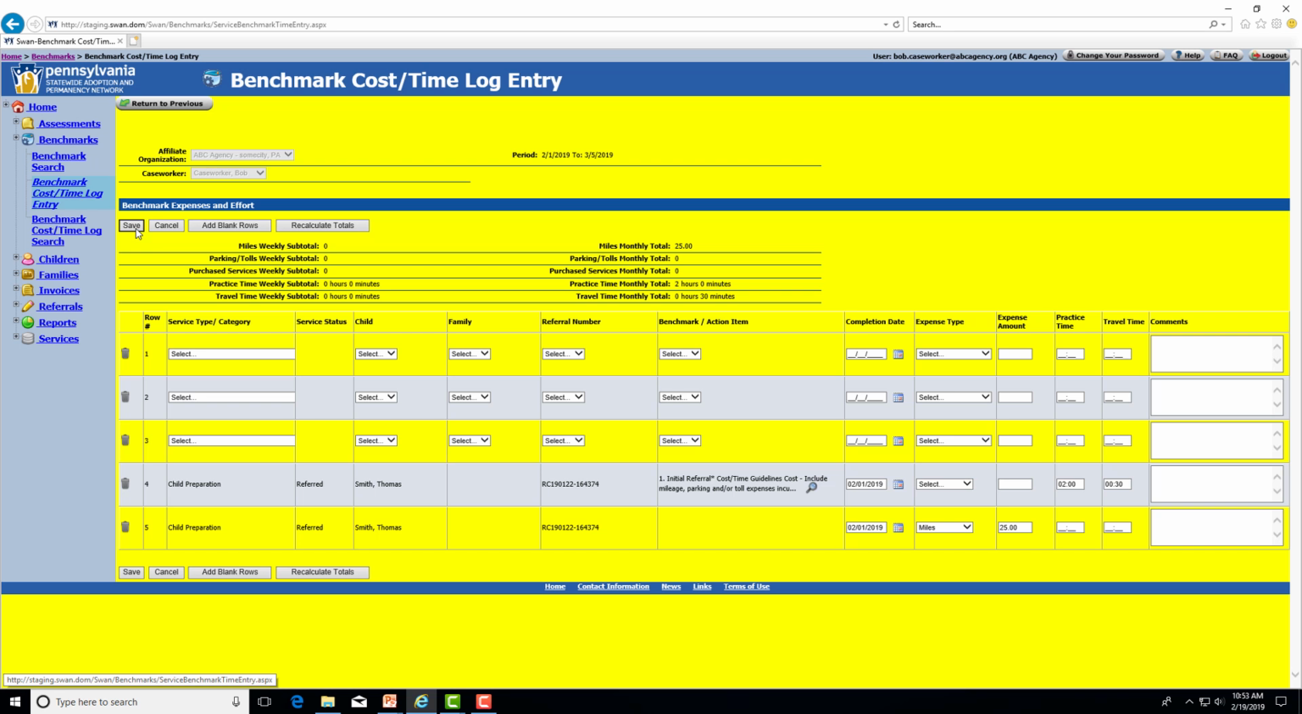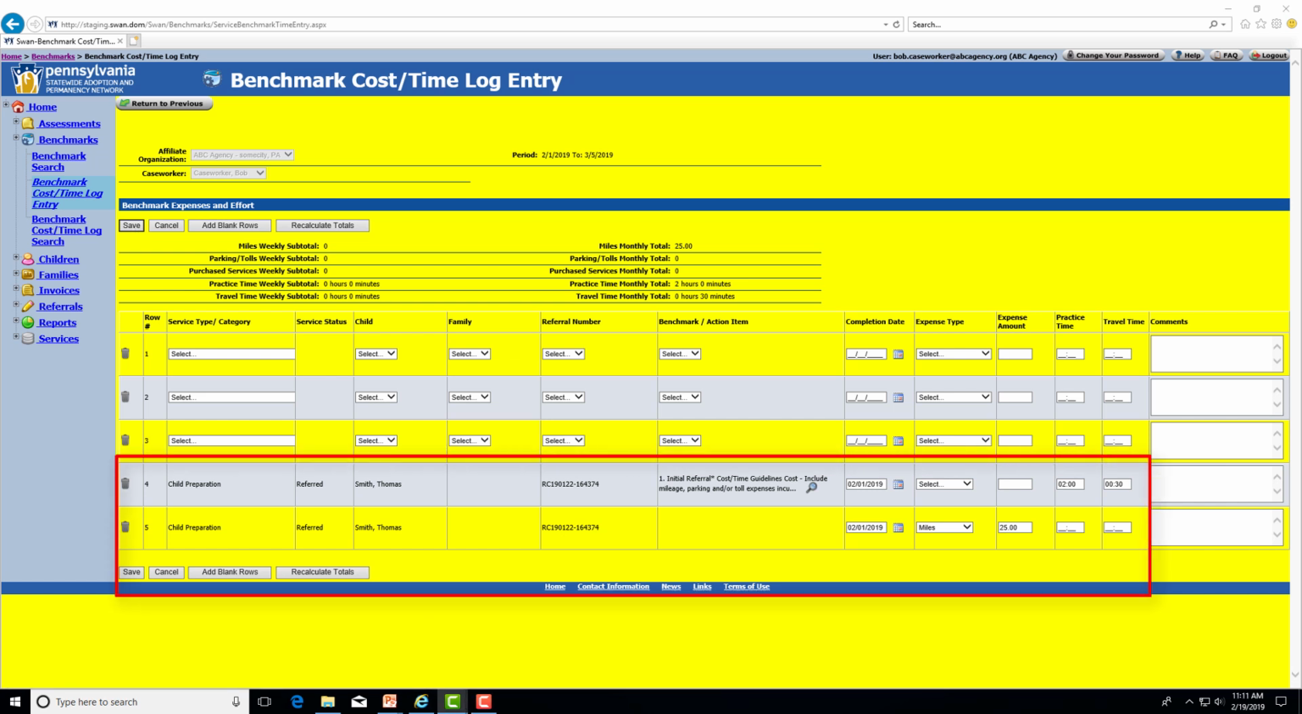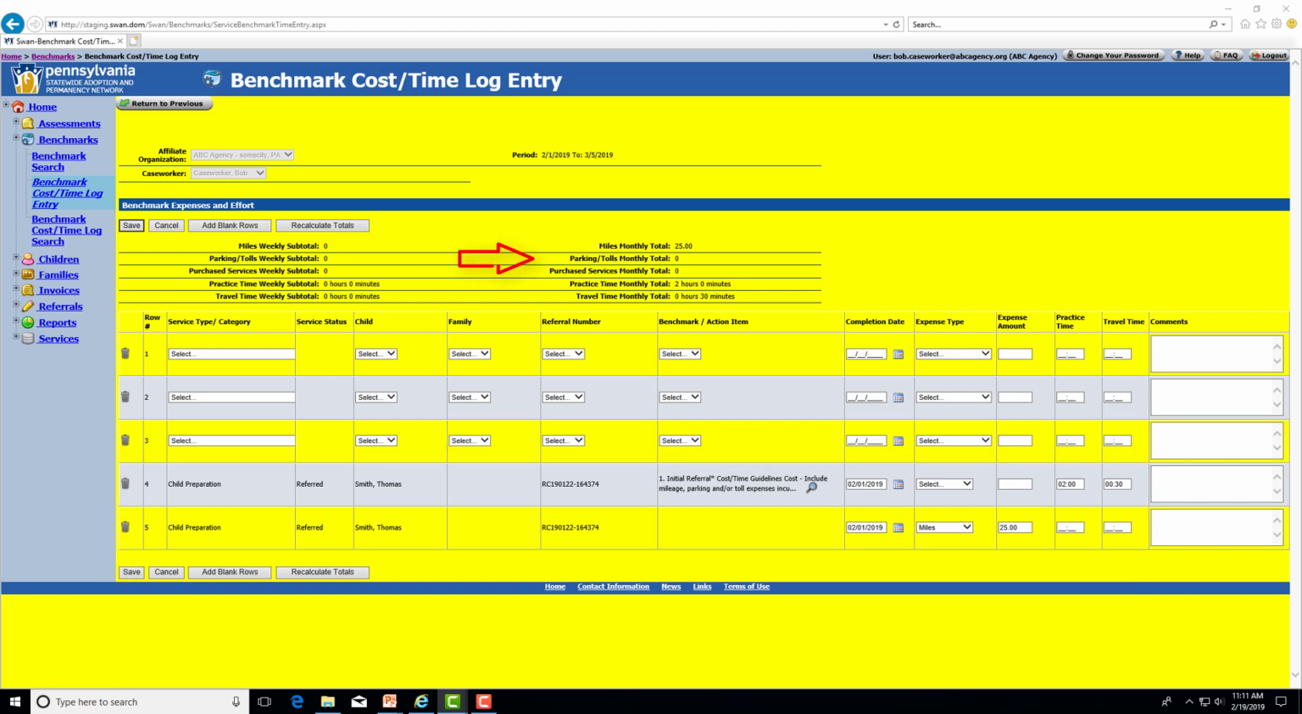Please note, to avoid a system timeout and lost data, it is suggested to select Save after each log entry. Upon save, the entry saves in descending date order separating time and expense. Additionally, the monthly and weekly totals, as applicable, are updated.